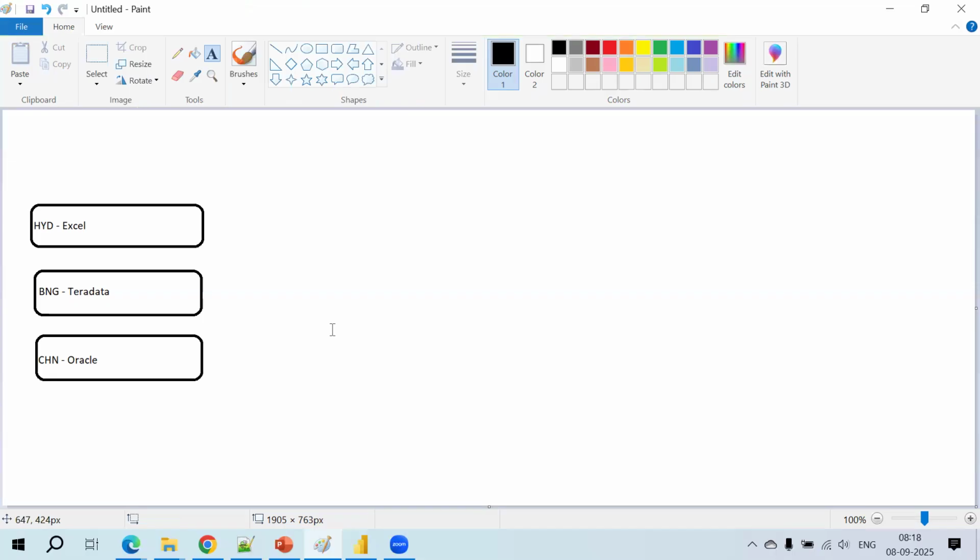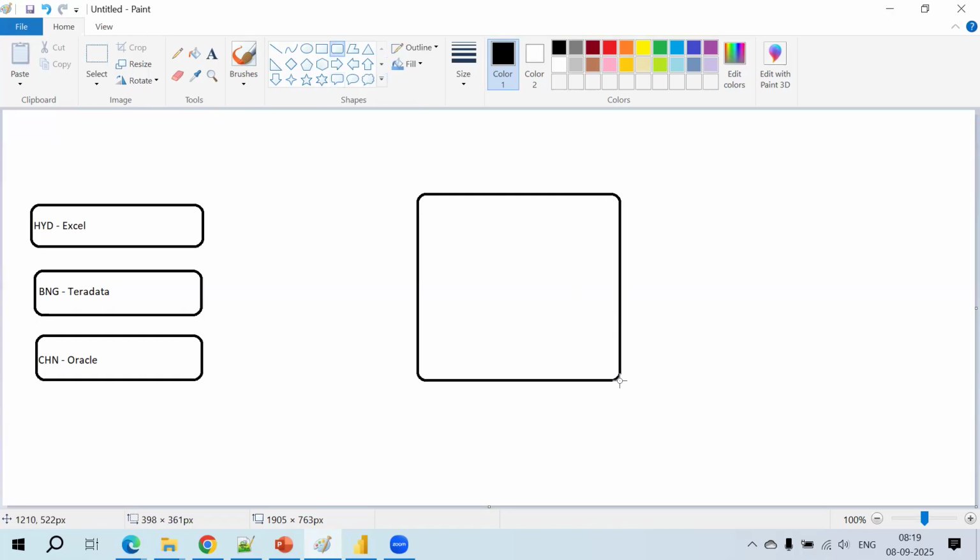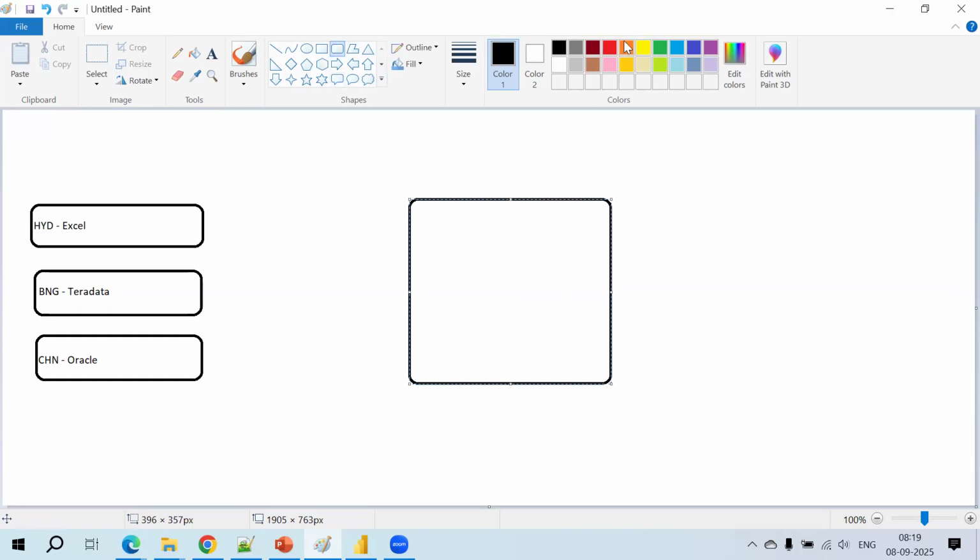I'm expecting a single report which can display and visualize a summarization of all three branches. So for that particular purpose, I'm going to configure a new server, guys. This is going to be my SQL server.